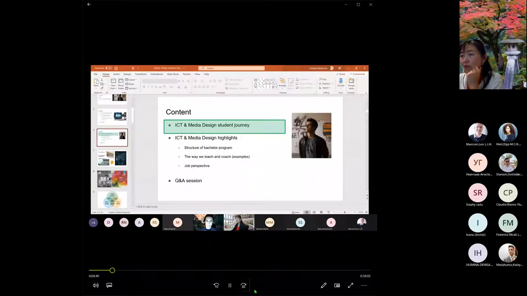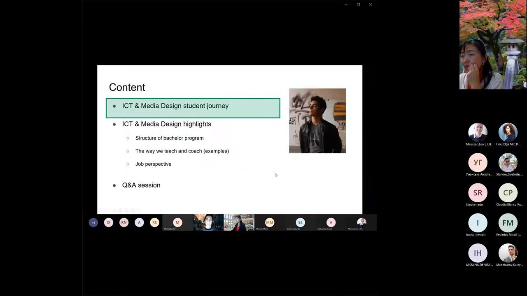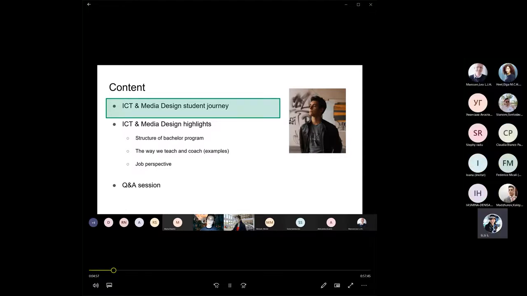Can you see my screen? Yep. Okay, I'll just start. Also, whenever you have questions, you can unmute yourself and raise a hand, or you can just type in the chat so that we can answer later. In the end, we will have a Q&A session, so no question will be missed. Okay, so let's start. First, I'm going to talk a little bit about my journey.